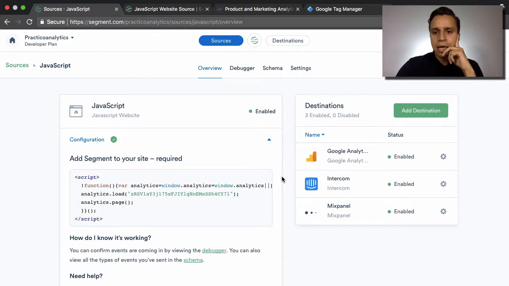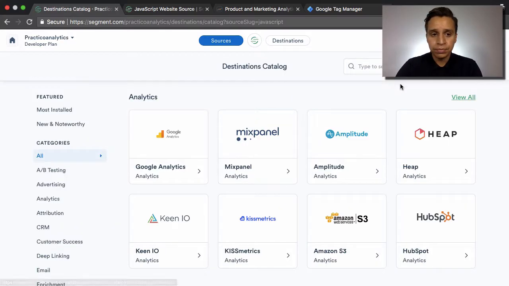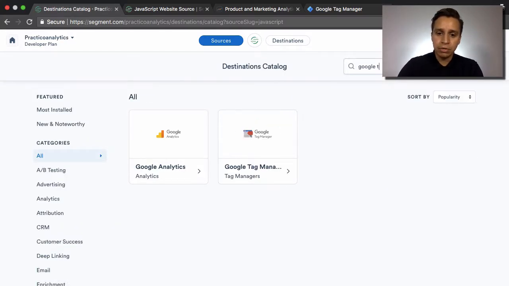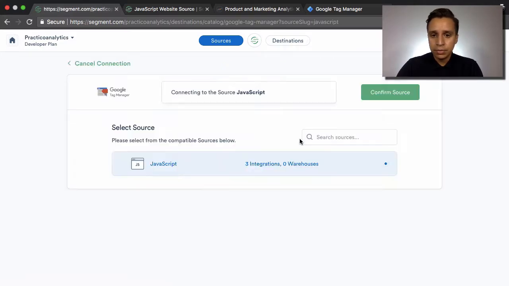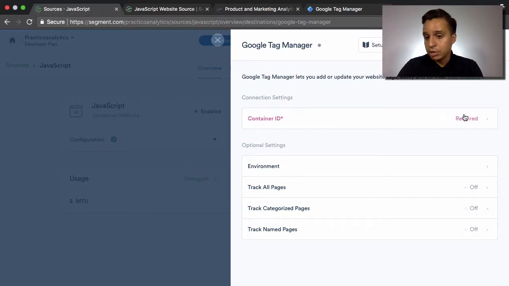So let's look at the first one. So using Google Tag Manager with Segment, you will add it as a destination, right? So we go into destinations, and we go here and find Google Tag Manager. We add it to a JavaScript source, and here's our container ID. And then we can choose to track a few pages and so on. There's some custom settings that we can pass on. But basically you're simply loading the snippet here on the page through Segment. All of the tags you'll be managing inside Google Tag Manager.